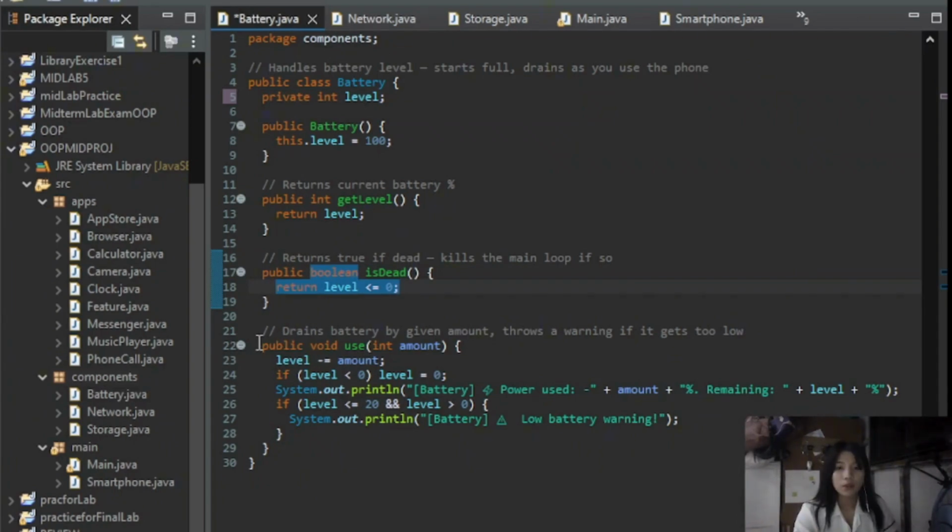Next, we have here the last method, which is the public void use(int amount). So the use(int amount) method is where the main functionality happens. So first, it reduces the battery level by a specified amount, and if the level goes below 0, it is reset to 0 to avoid negative values. And then it will print a message showing how much power was used and how much remains.